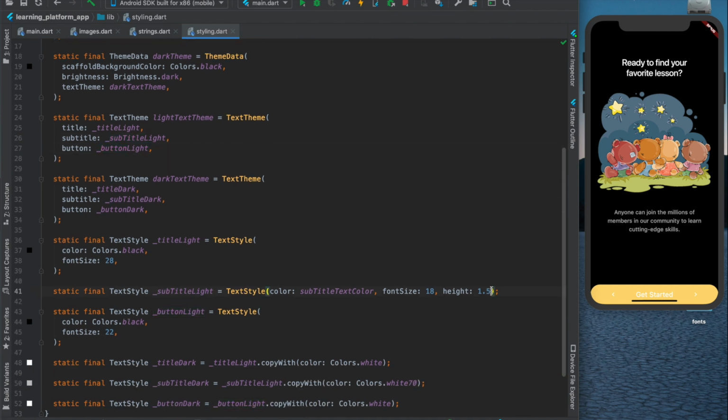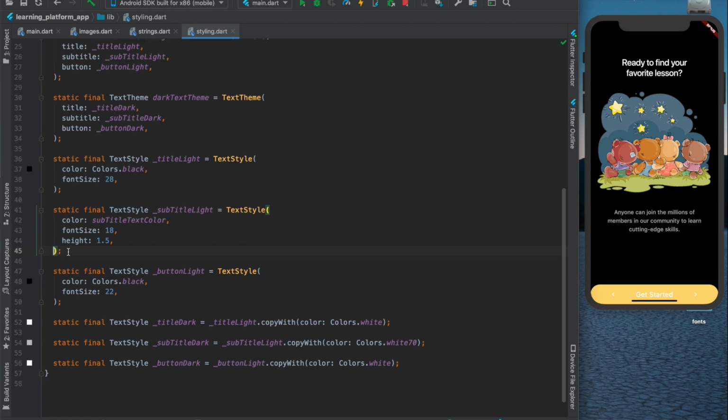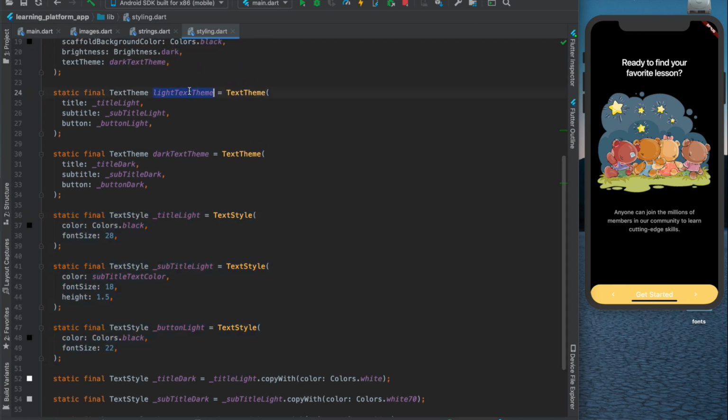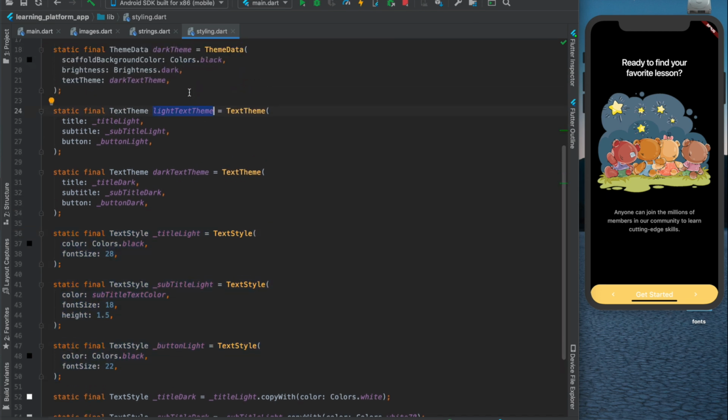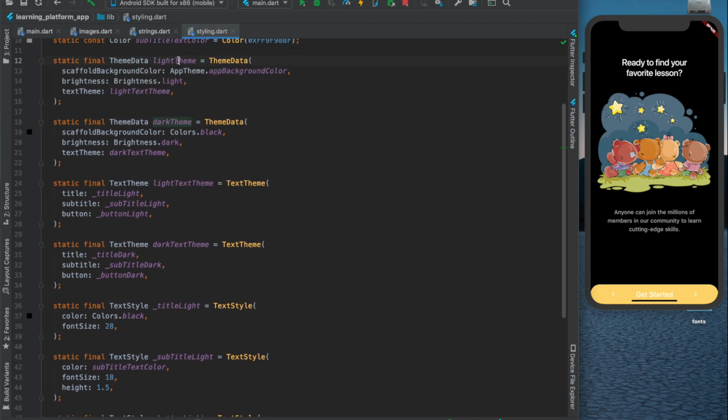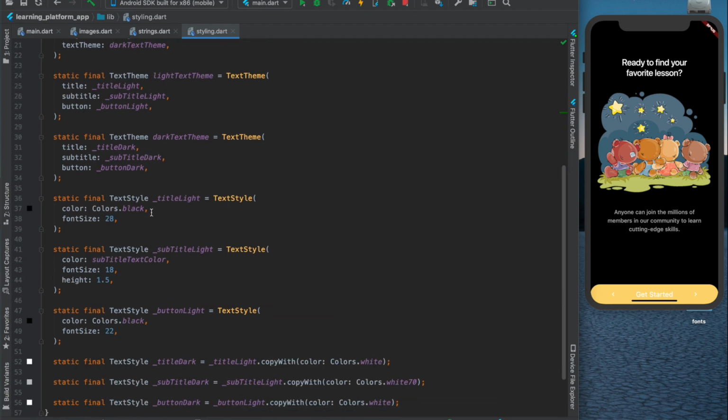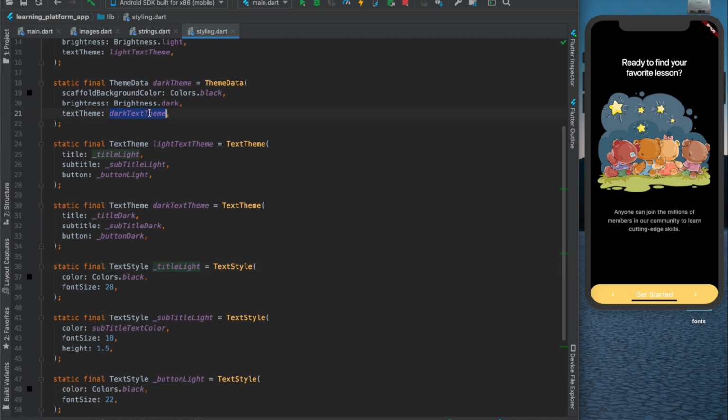Okay, let me format it. So this is how I created these three text styles which go into the text theme, and the text theme goes into my app theme, you can say light theme. Okay, similarly, suppose I want to change the text colors for when it is in the darker theme. I will have to mention that it's a darker text theme.